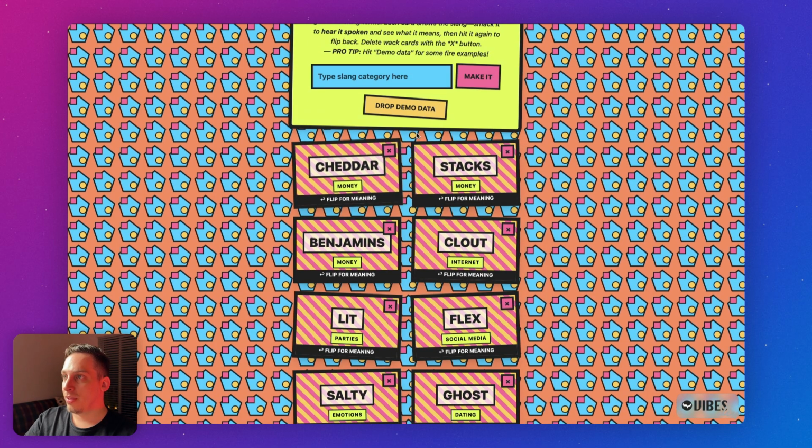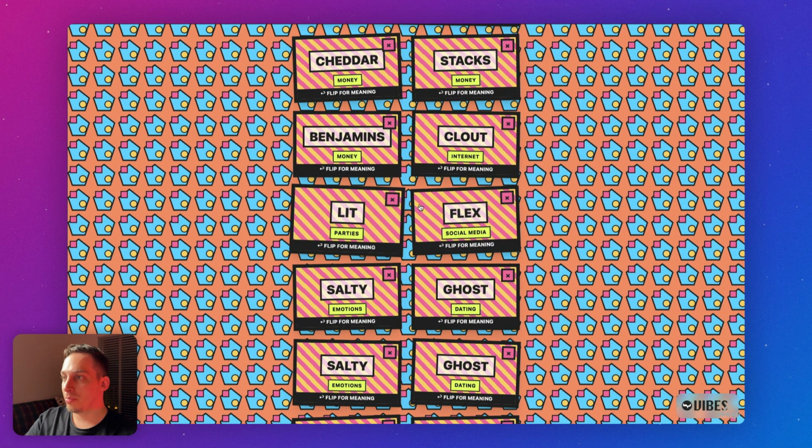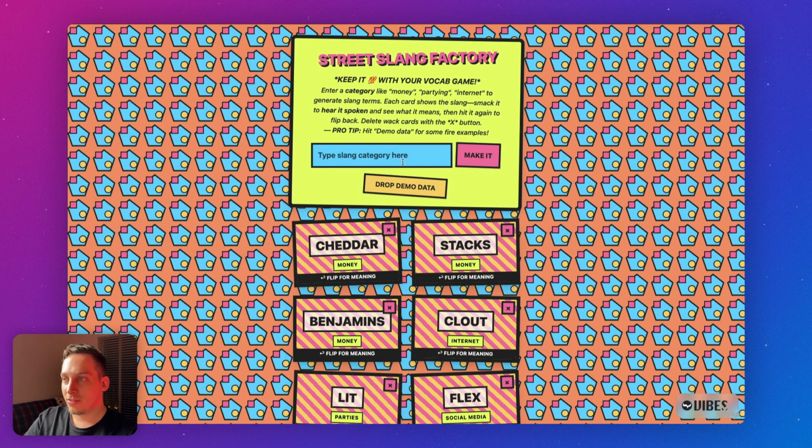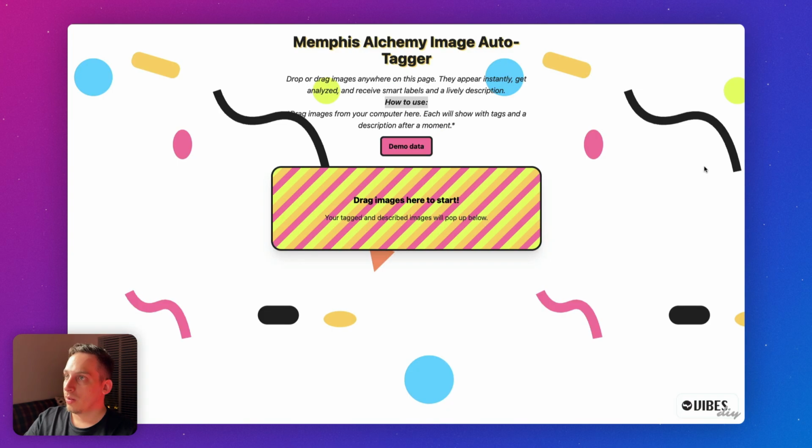These are 4 different things. Then we get some stuff for party, for social media. Yeah, right. This is just like some funny little example of what you can build with this. And then we get this Memphis Alchemy image auto tagger. So drop or drag images anywhere on this page. They appear instantly, get analyzed, and receive smart labels and lively description.